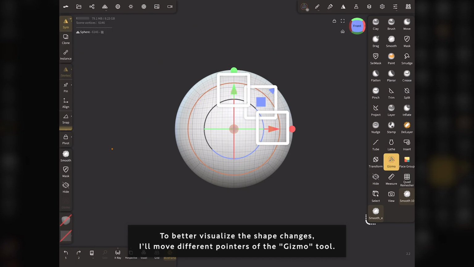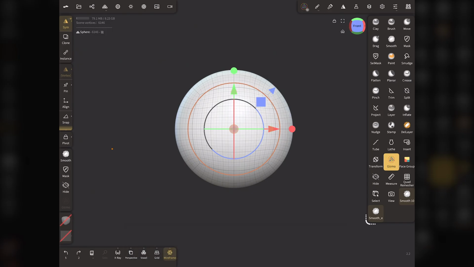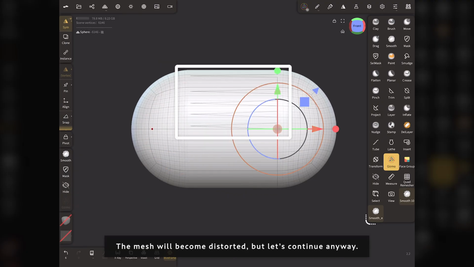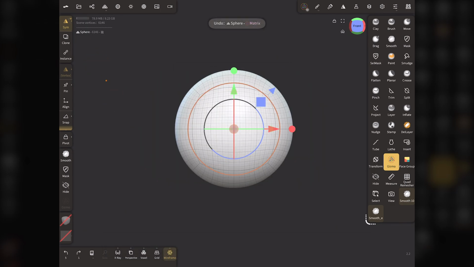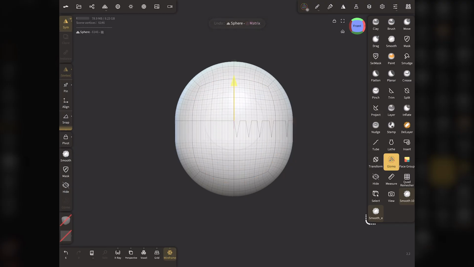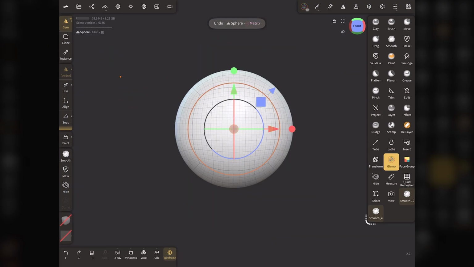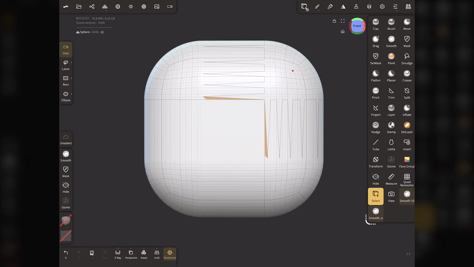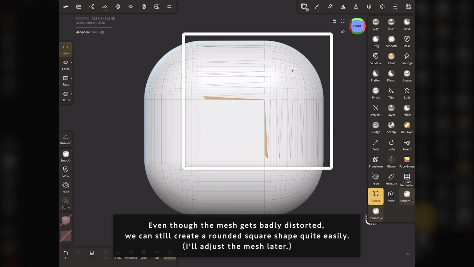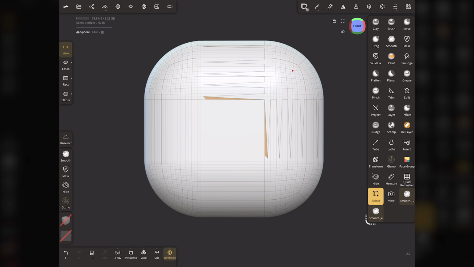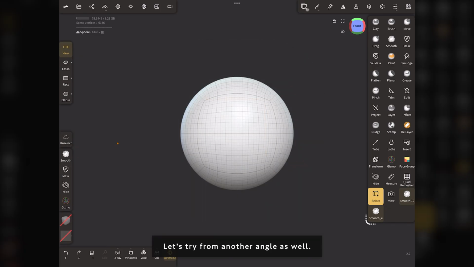To better visualize the shape changes, I'll move different pointers of the gizmo tool. The mesh will become distorted, but let's continue anyway. Even though the mesh gets badly distorted, we can still create a rounded square shape quite easily. Let's try from another angle as well.